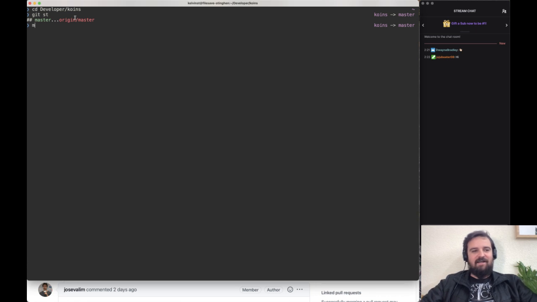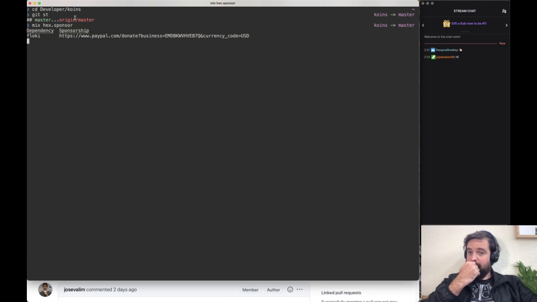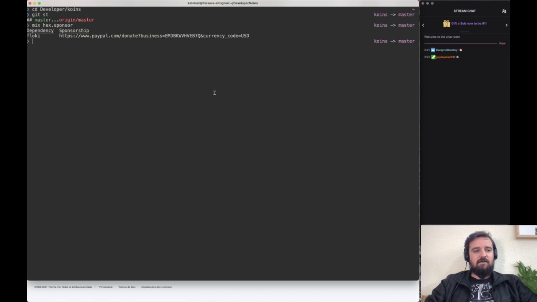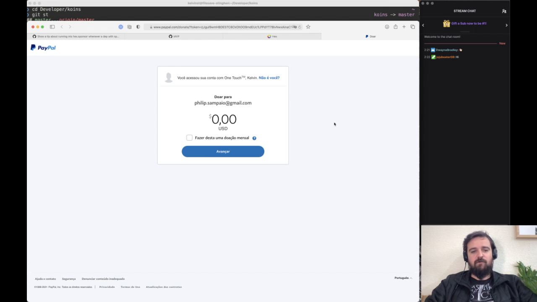On the coins here, I can run mix hex sponsor, and it tells me, hey, here's a way to sponsor this dependency. You have this Flocky dependency that's accepting donations. So you can sponsor the work on Flocky by just going to this link and donating something directly to the person that maintains that open source software, right? So Philip Sampaio.